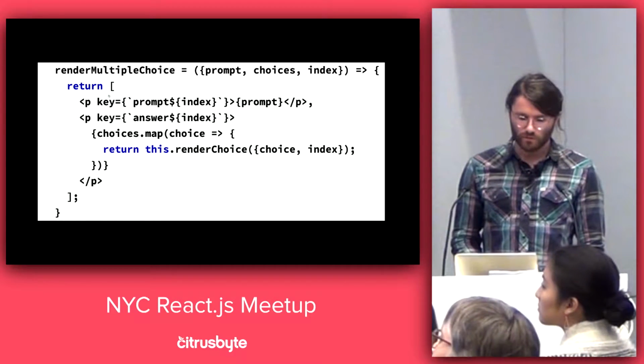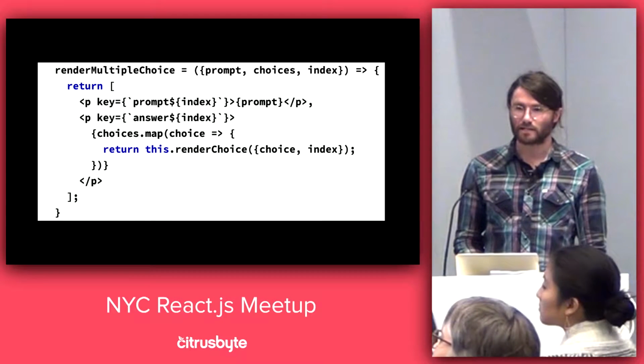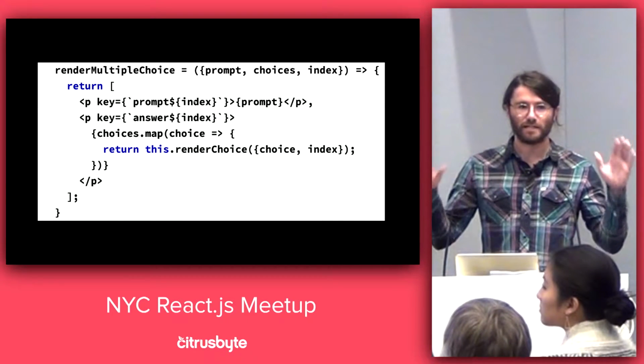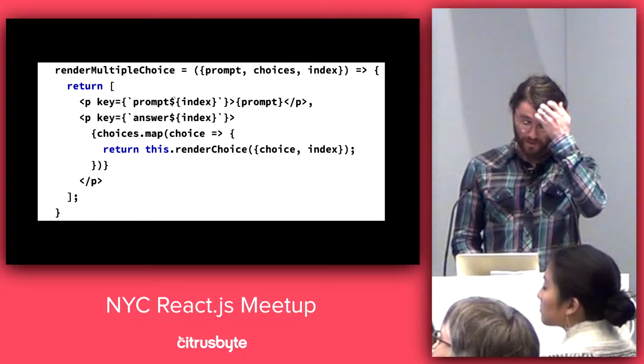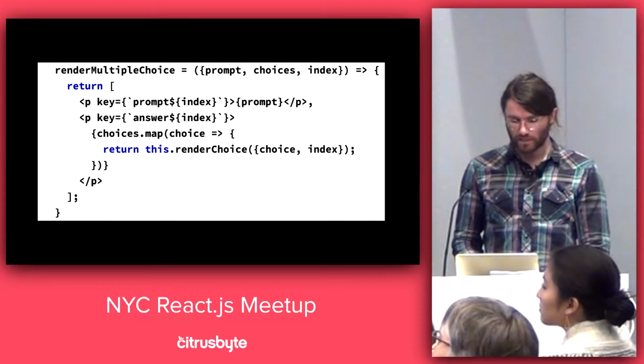But then whenever you do those arrays, everything needs a key. Otherwise, React says, whoa, your stuff in your array doesn't have a key. Give it a key. So that's why everything has a key here. And then we're going to go through, and we're going to render each choice.